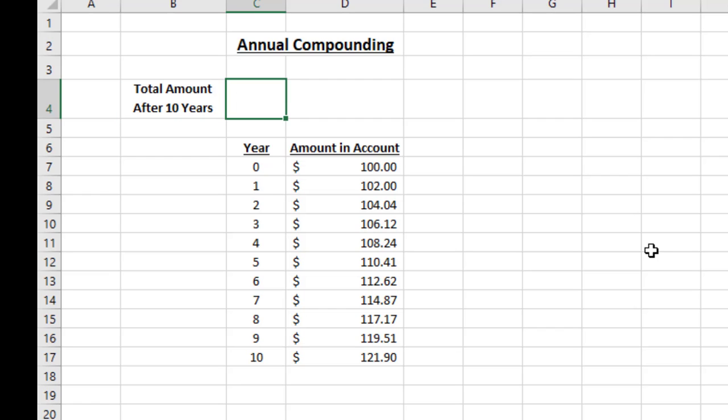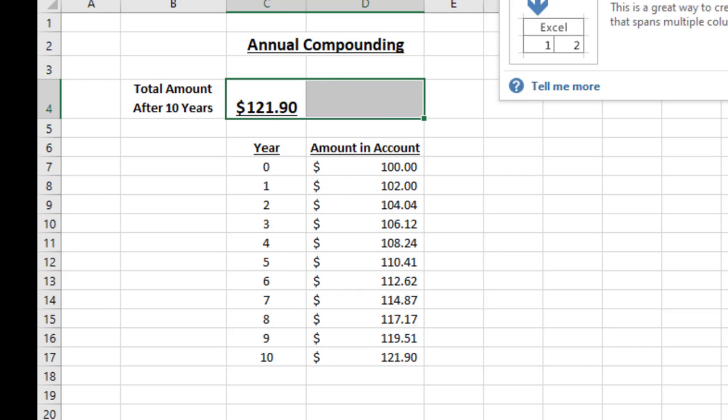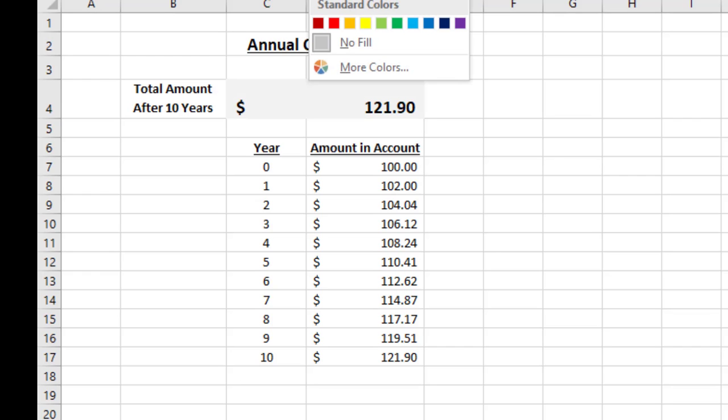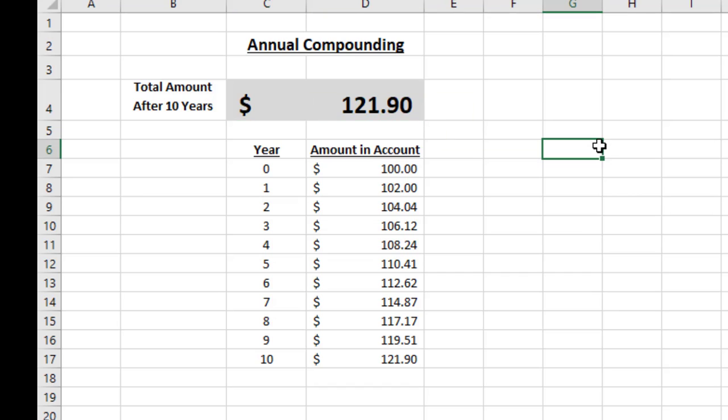I'm going to hit equals, and then I'm going to click over here to this cell, D17, and press enter. All that does is it takes what's down there and brings it up here. I'm also going to do a merge and center. For some reason, that's underlined. I don't know why. I'm going to change that. And since I'm feeling saucy, I'm going to color the background a little bit so it stands out. Make it a little bit of a light gray there.